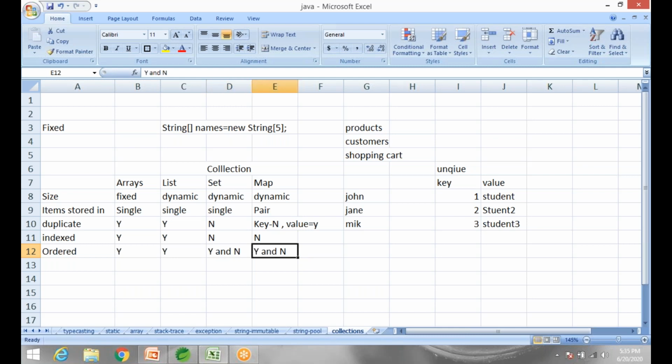We'll see what's the benefit of both. But right now remember, ordered means if you store items in a particular sequence, they always remain like that. Whenever you read it, you will always get the same order.